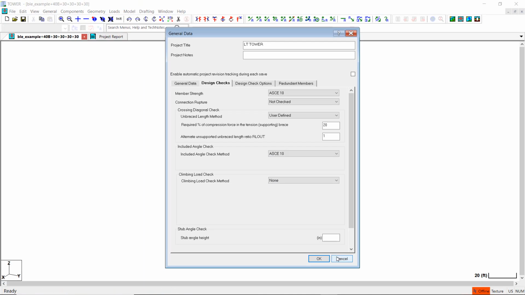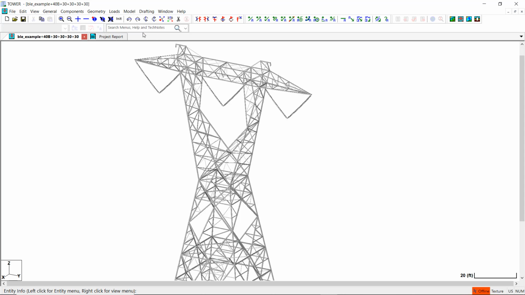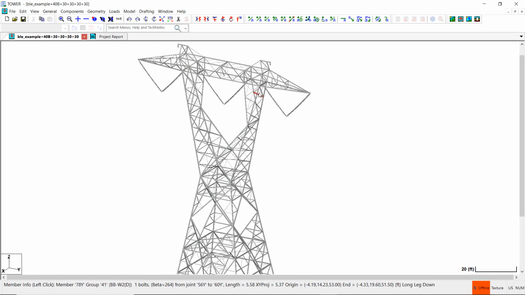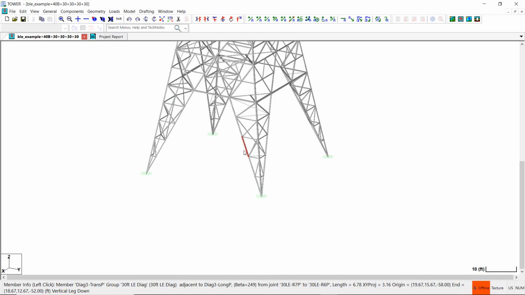Once you've correctly entered the crossing and corner diagonals into the model, you can run the analysis and review the results. For this example, I'm going to focus on this X-brace pair here, which is labeled as X-brace 1, and I'll also focus on these leg corner diagonals down here, labeled as diagonal transverse and diagonal longitudinal.